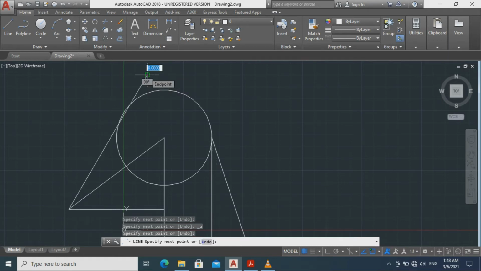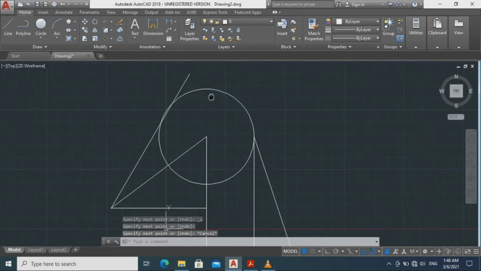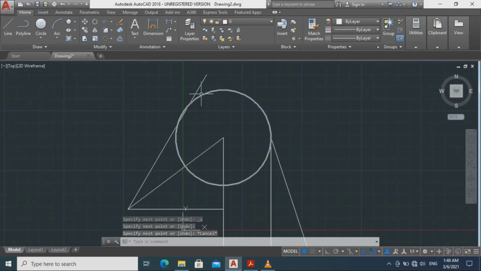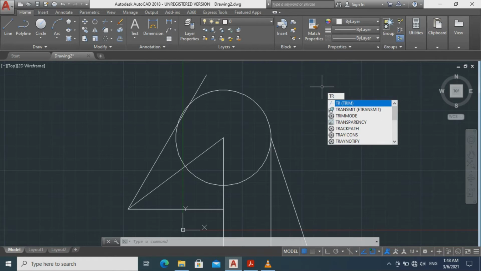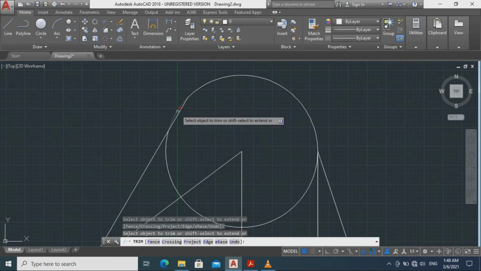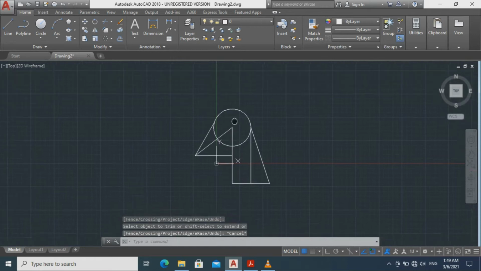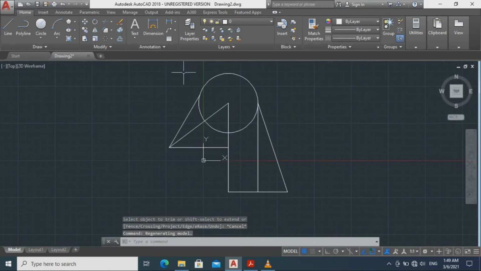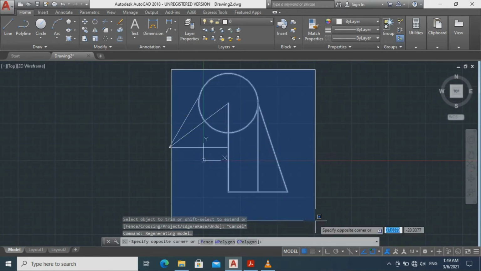Okay, then escape. So for the excess line, we're going to use the trim. We're just going to type TR or trim, enter, or you can just simply click this icon here at the tab. Going to erase that, and there you have it. So we're done with our first figure. Let's move it up there.